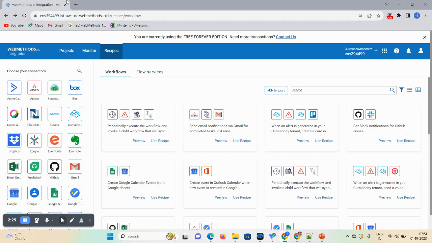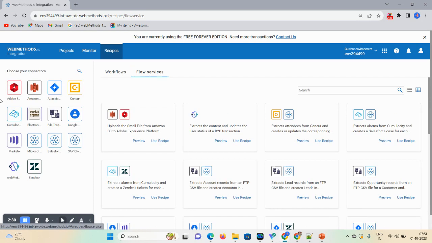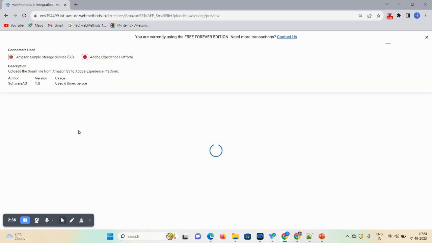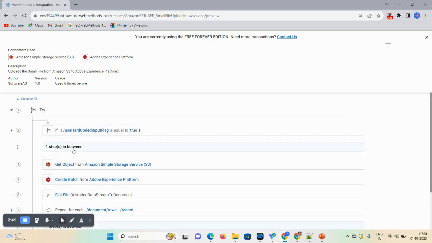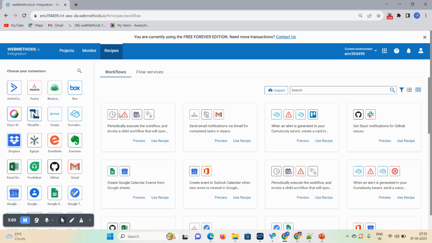Once you click on flow service, we have the option here too. These are also pre-configured templates, and the preview and use recipe options are available. Let me quickly show you the first recipe. See, guys, the try-catch block and error handling are all there. Mapping is also included, so there's no need to do any design or development. Whatever recipe you require, you can just check it and use it in your flow service as well. Now let me click on workflow recipes and open the first recipe.